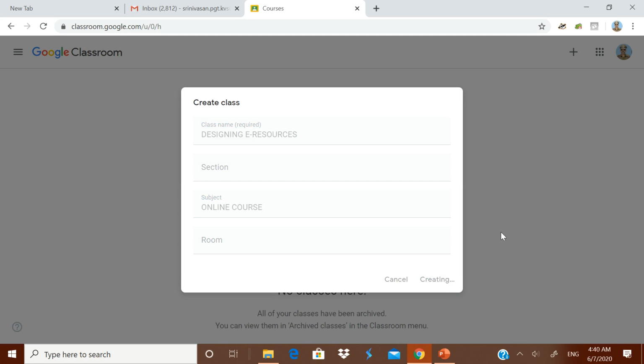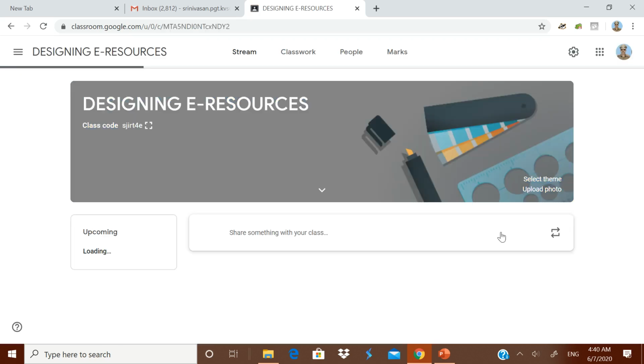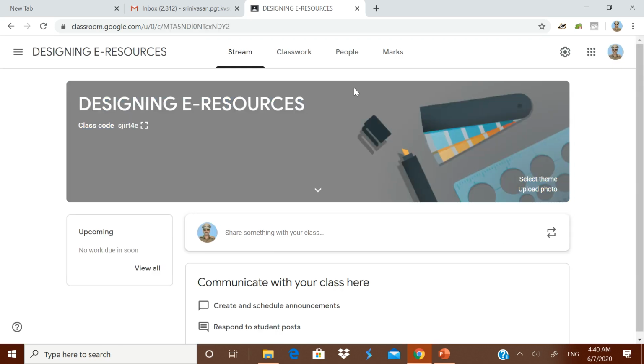Now it is creating. Whenever it is creating, it does two things. It will create a class over here and also one folder in the Google Drive by the name Google Class. It will not take much time, and you can create any number of classes. You see, already it has been created now.